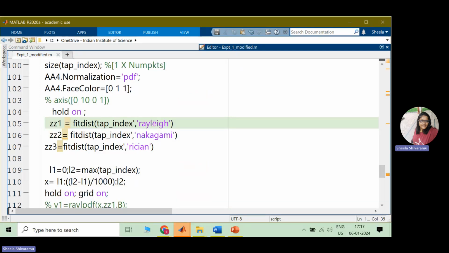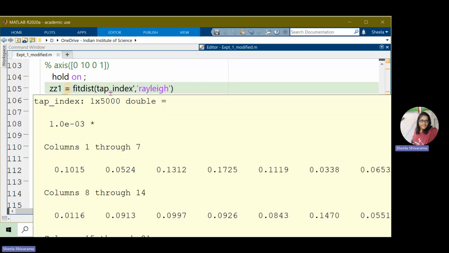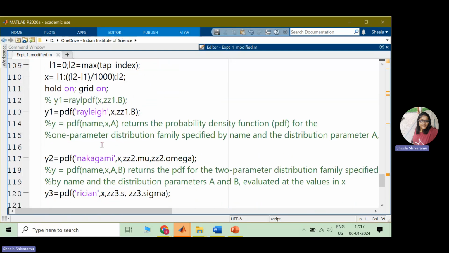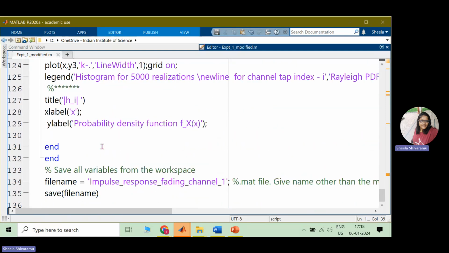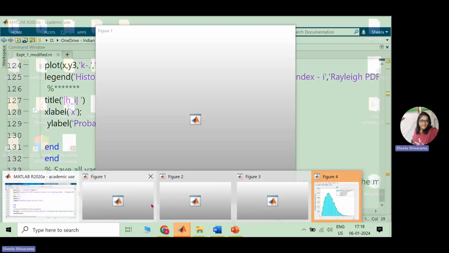I'm fitting the distribution for Rayleigh, Nakagami, and Rician, and seeing where the observed data I have fits best among these three distributions. Then I'm going to plot them. I also save this file for future reference. If I run this, I've already run this.